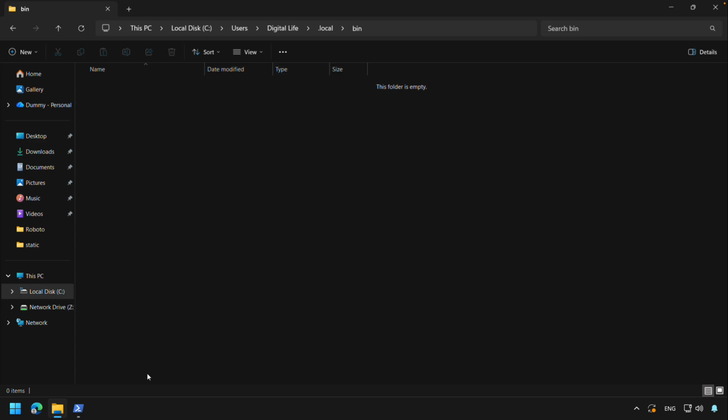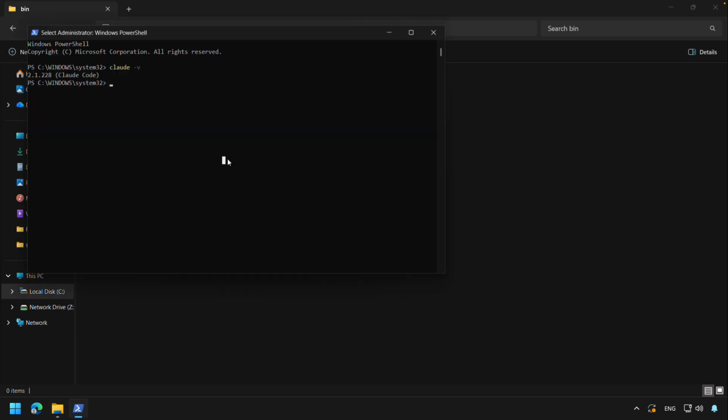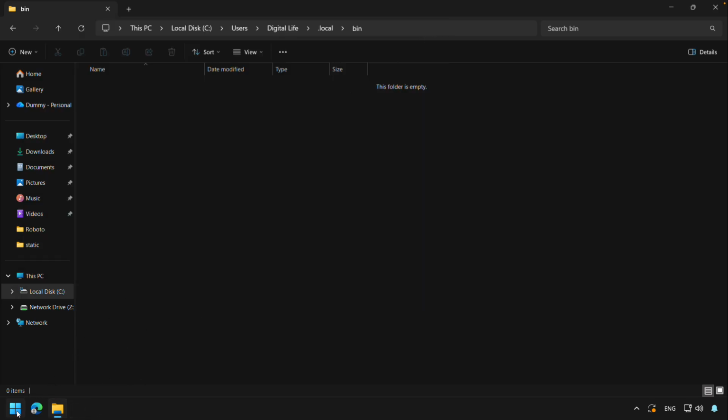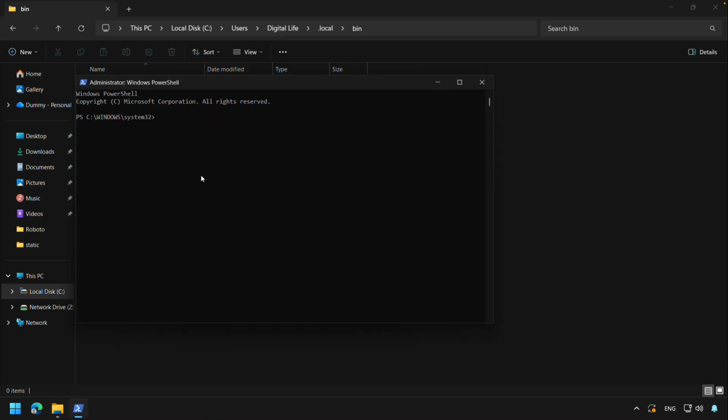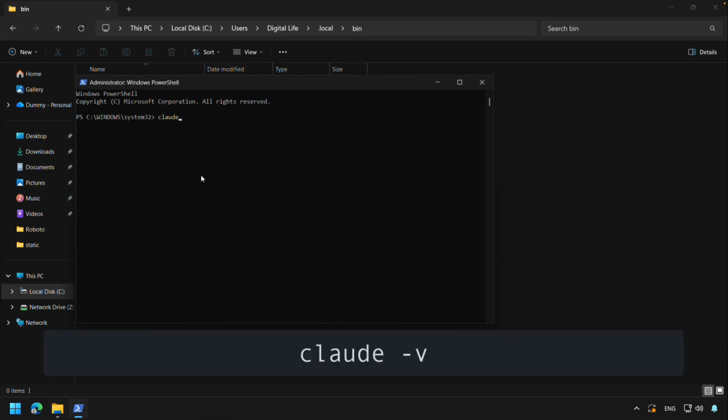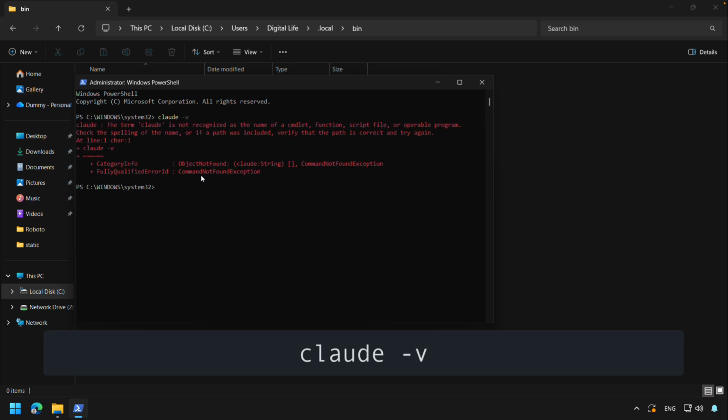So once you have deleted it, you can just go back to the terminal, close it and reopen PowerShell again, run it as administrator, say yes, and then you can type in claude -v, and this time it won't show the Claude version, which means Claude Code has been completely uninstalled.